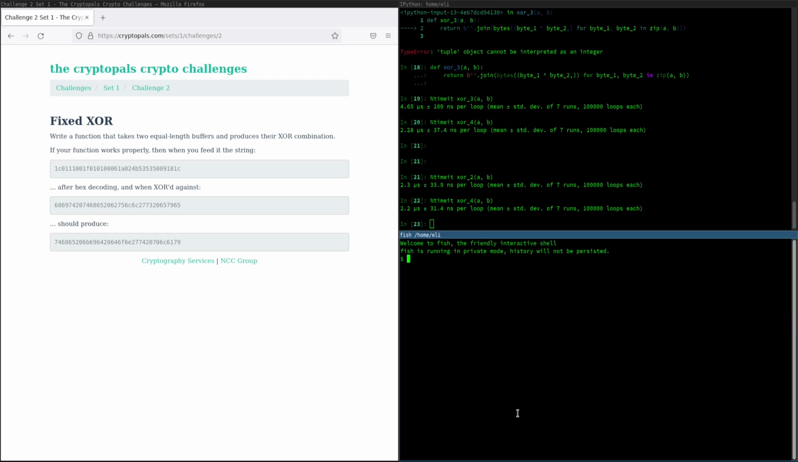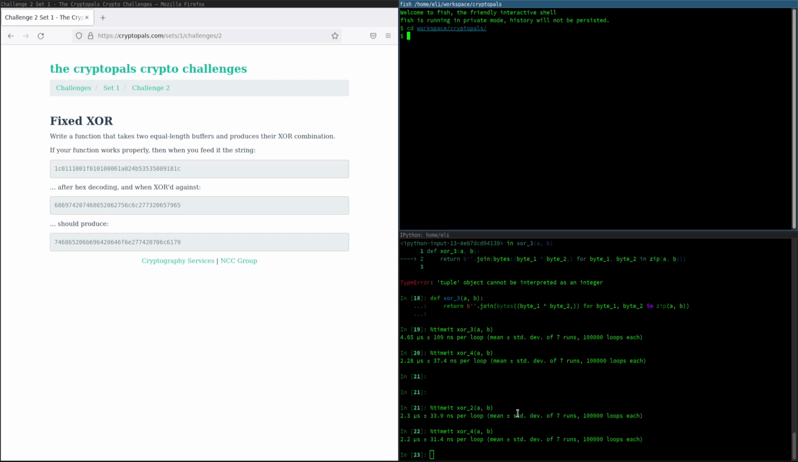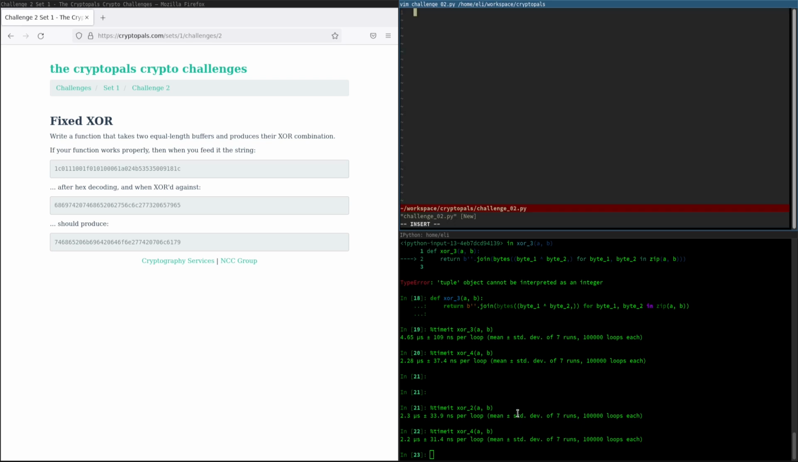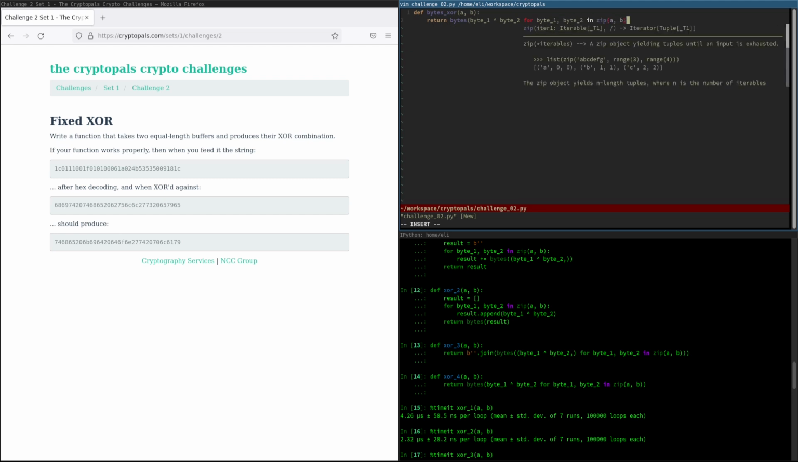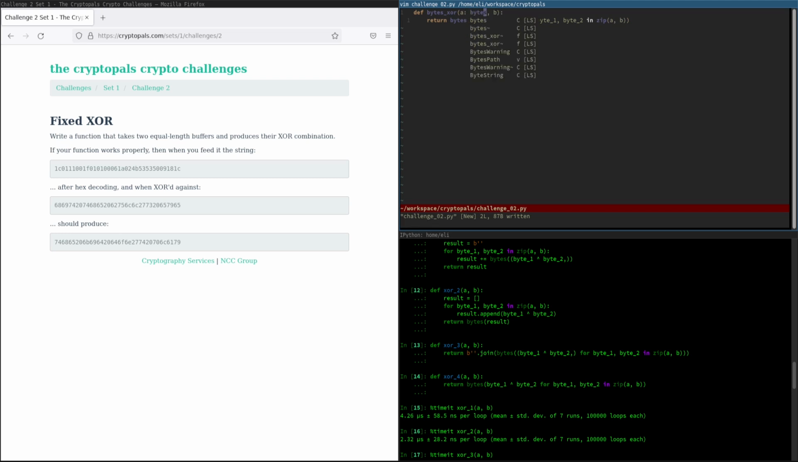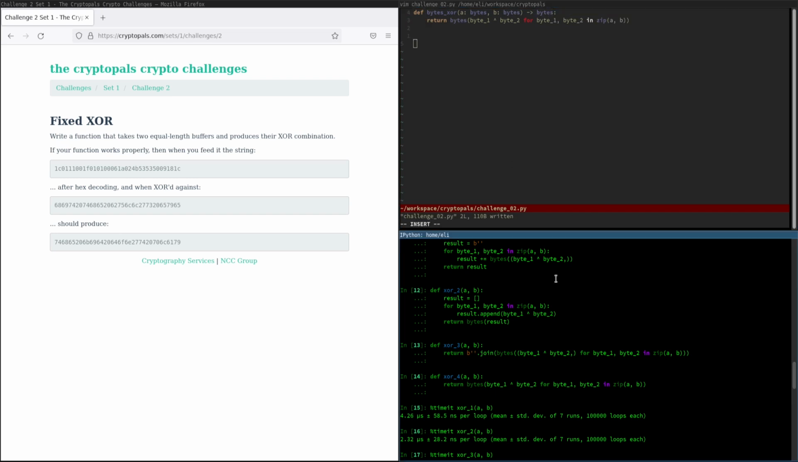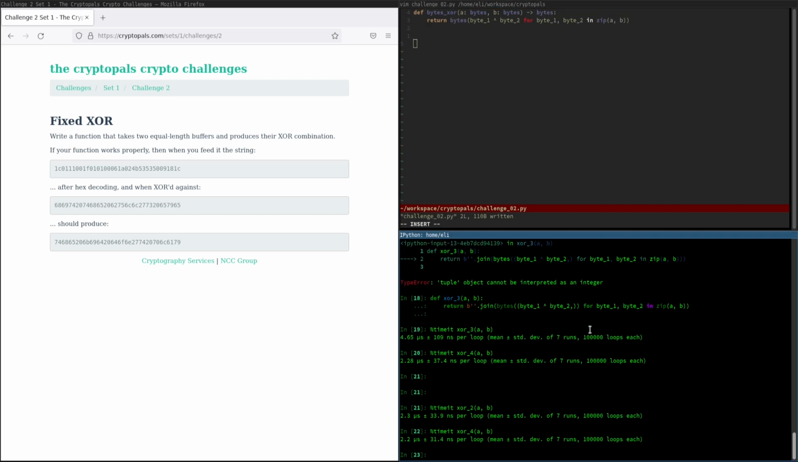So let us take our XOR 4 function and we will write it just like that. Add some type annotations. And there we go. Oh yeah, we need to make sure the output of this is correct. So let's try that really quick.